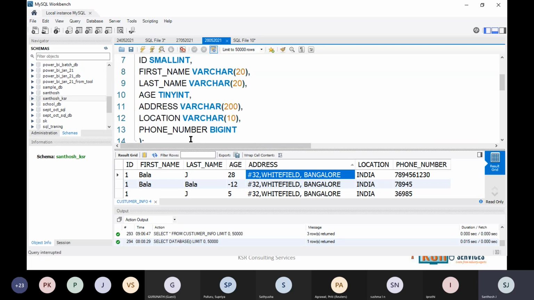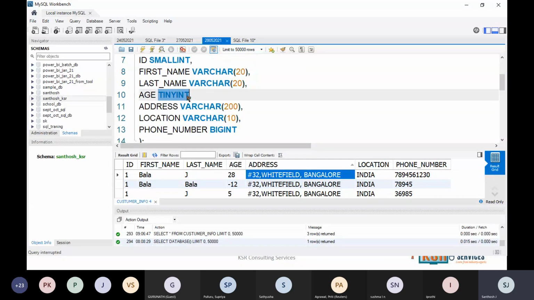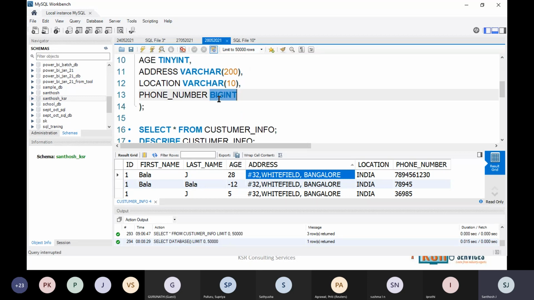This is a table I created. For this table, ID is there. I've given small int, which means I'm making sure the integer is less than about 30,000. First name, last name is there. For age, I've given tiny int because I know that age cannot be more than 127. For phone number, integer did not work, so I gave big int. So I've started using my data types.